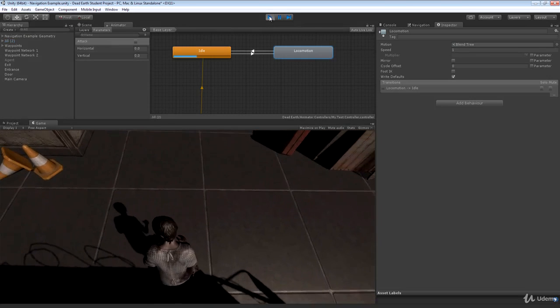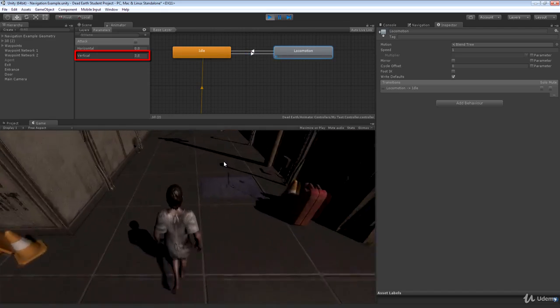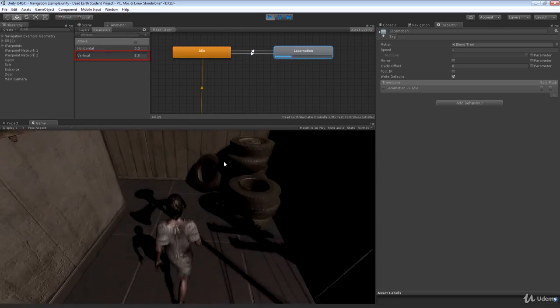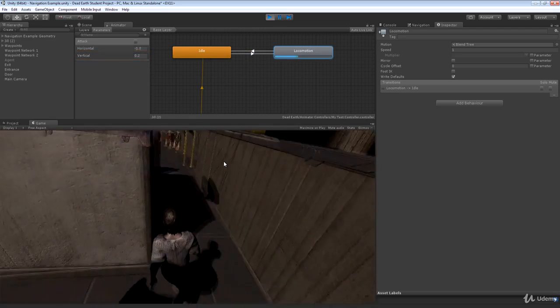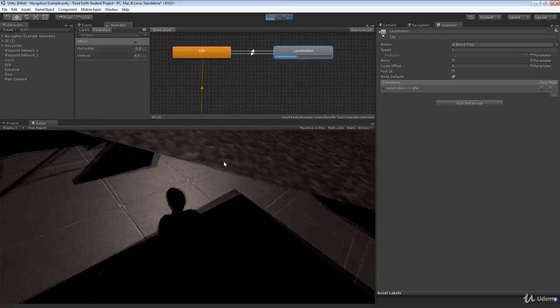And if you look at the vertical parameter in the animator window, you'll see what I mean. See, it ramps up much more slowly to that 5.6 value, and the same way it slows down more slowly as well. In fact, it takes forever to actually come to a stop, but that doesn't matter.